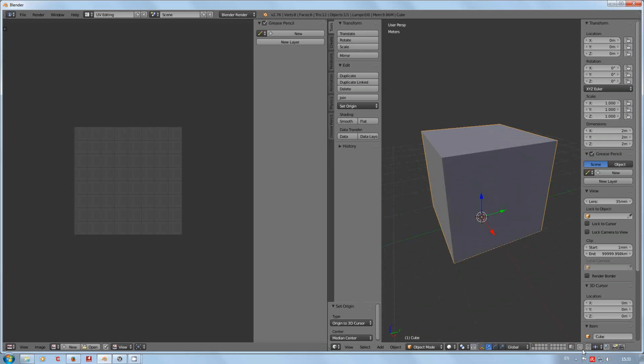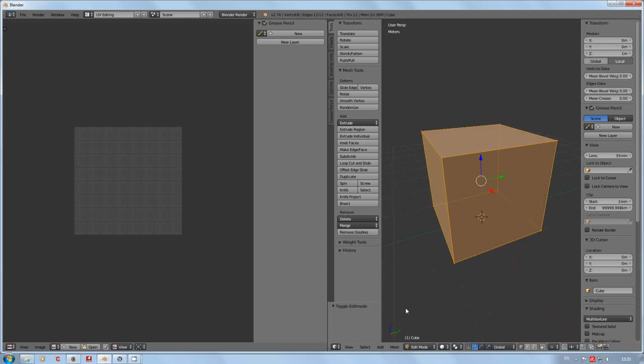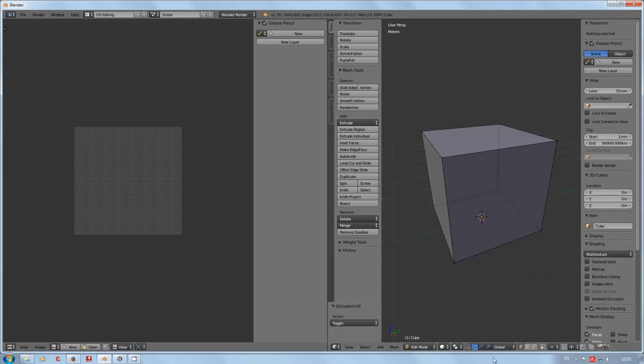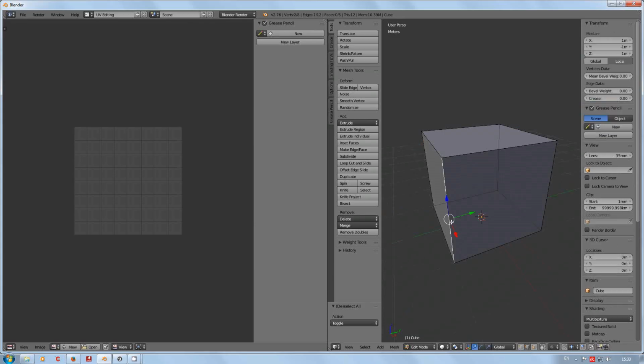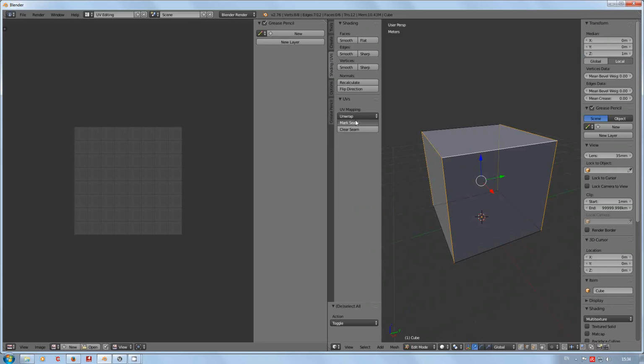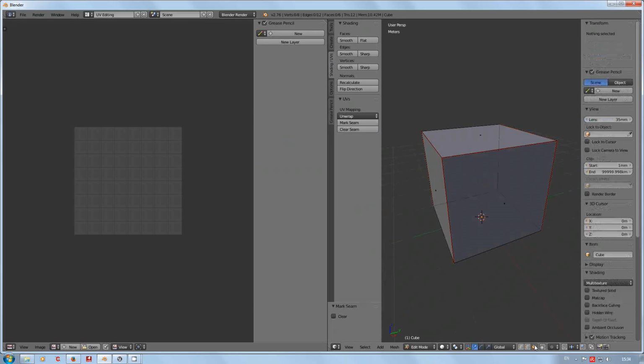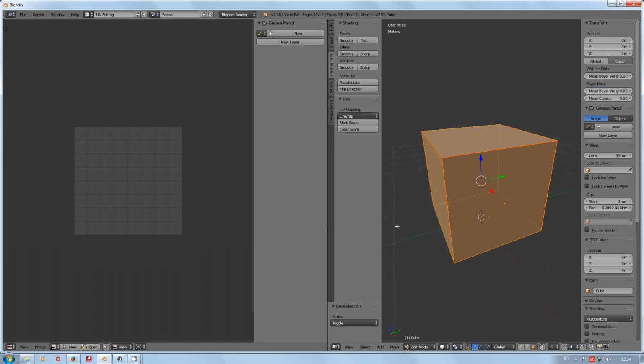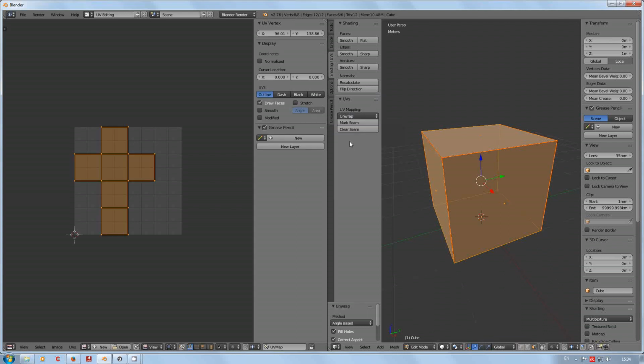Alright, so, I did say very quickly, hit Tab into edit mode, hit A to deselect. What I'm doing here is holding Shift, right clicking, selecting the edges to create a seam, and shading UVs, mark seam, and click on faces, there probably is a hotkey for that, and I don't know it, but unwrap. Got a nice layout there.